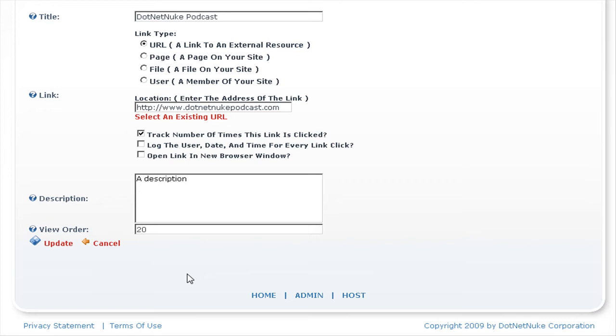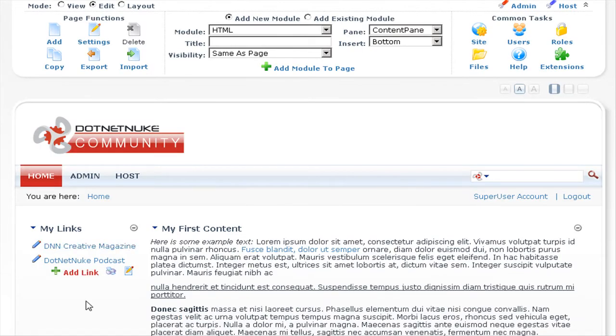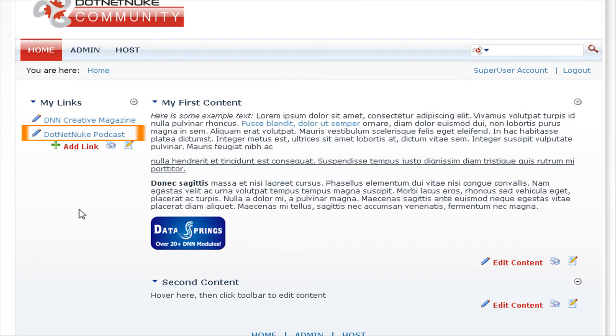So the view order number is the order that the links will be displayed in. So this has a view order of 20, so it will be displayed underneath the previous link which had a view order of 10. So if we click on update, you can see the DotNetNuke podcast link has been placed underneath the DNN Creative Magazine link.